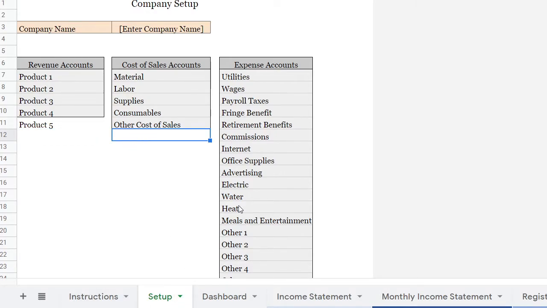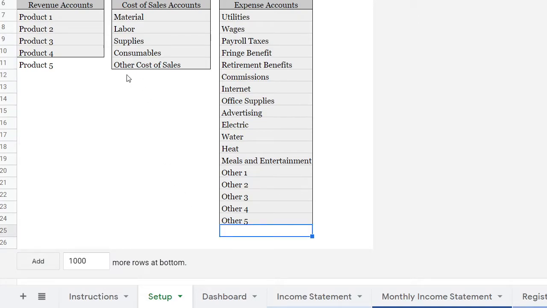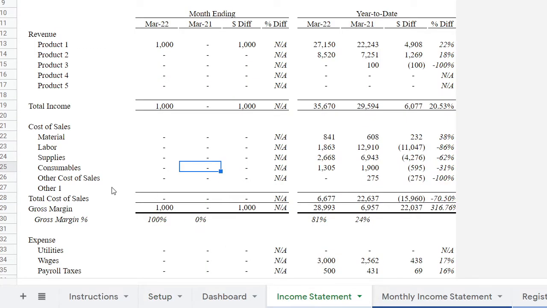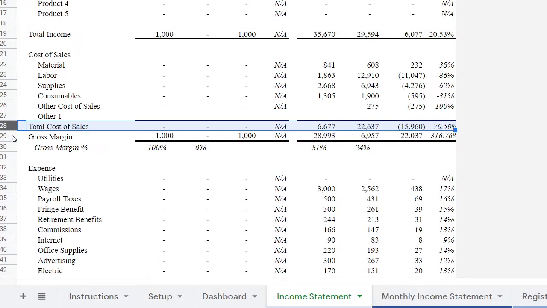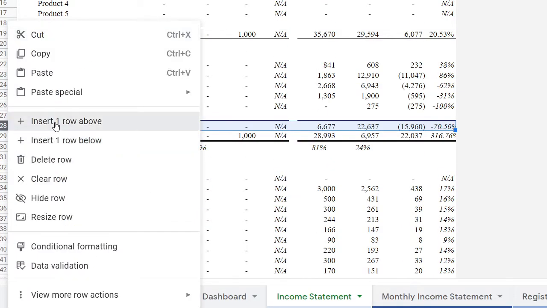The same thing applies to cost of sales and expenses. The only difference is if you add an account in cost of sales, let's call it other one, you insert the row at the bottom of the cost of sales, and the same for the monthly income statement.